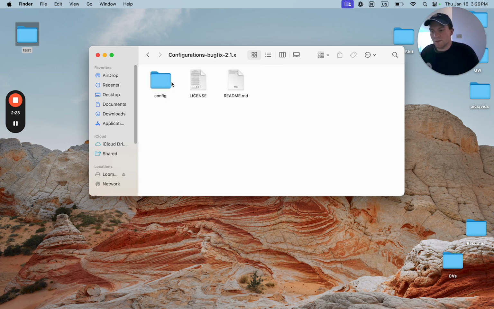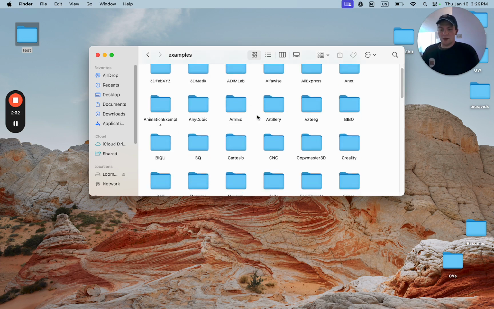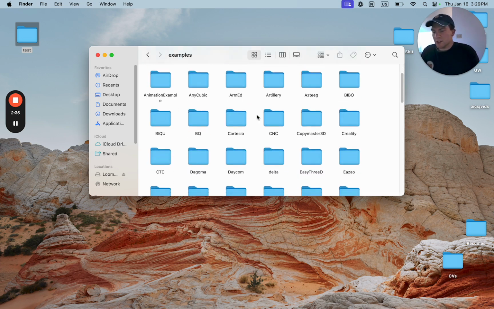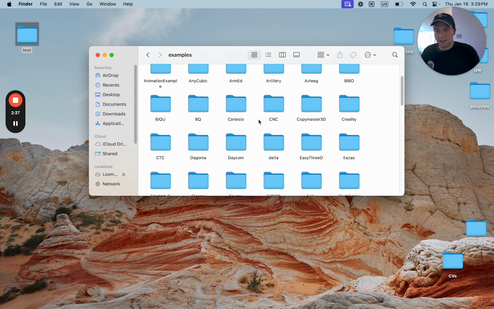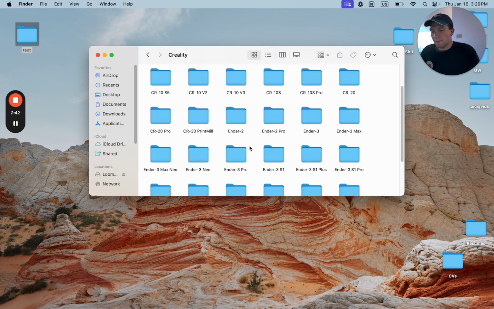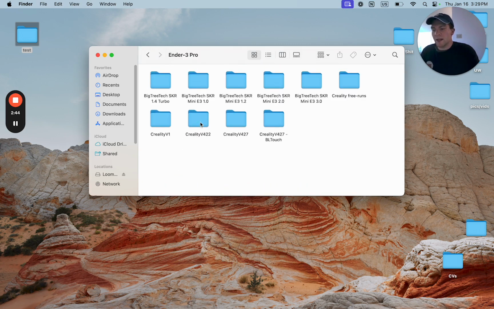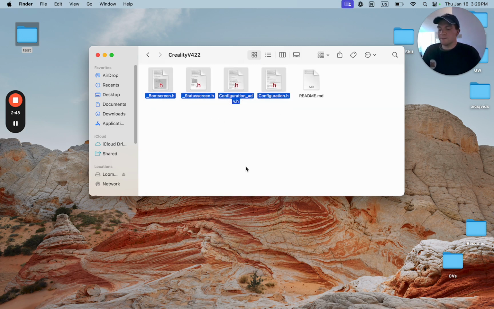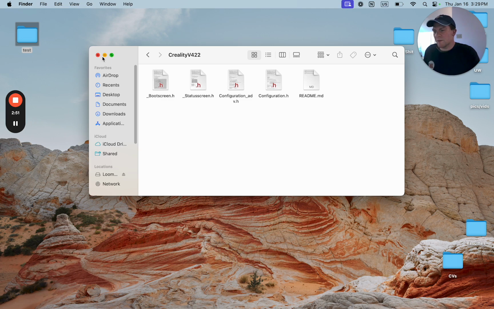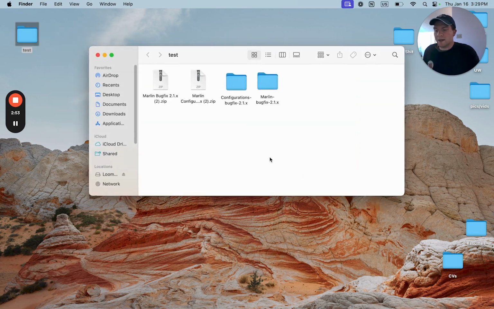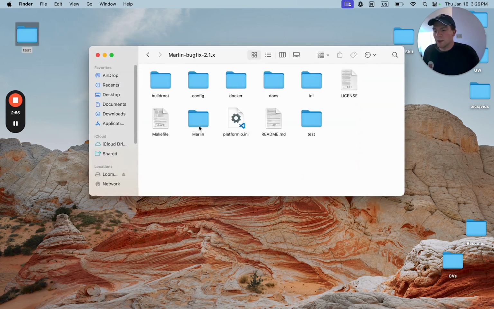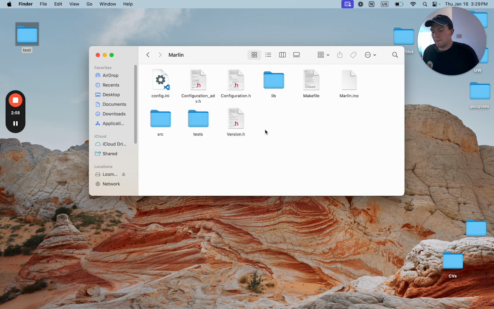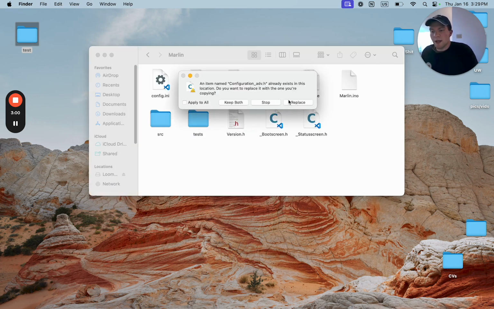But this is first what we want to do. Let's go to config and then examples. And then these are all printer manufacturers. Obviously, as I said, I'm on an Ender 3 Pro, so Ender 3 Pro is made by Creality. Ender 3 Pro here, and then I'm on a 4.2.2 board. Let's get that and then copy these config files, go back to our other Marlin folder, and then we're just going to paste those in there and replace.